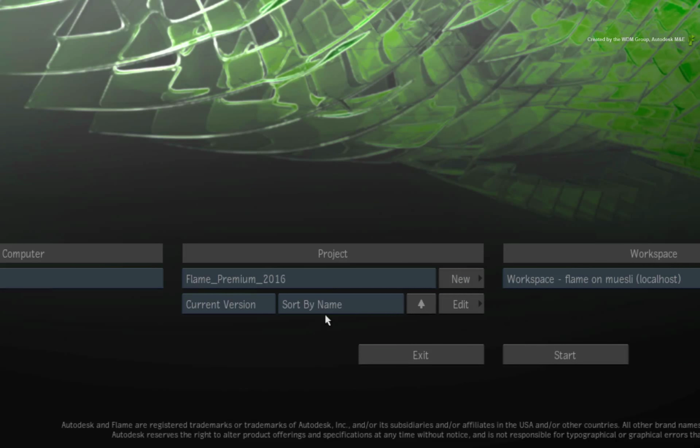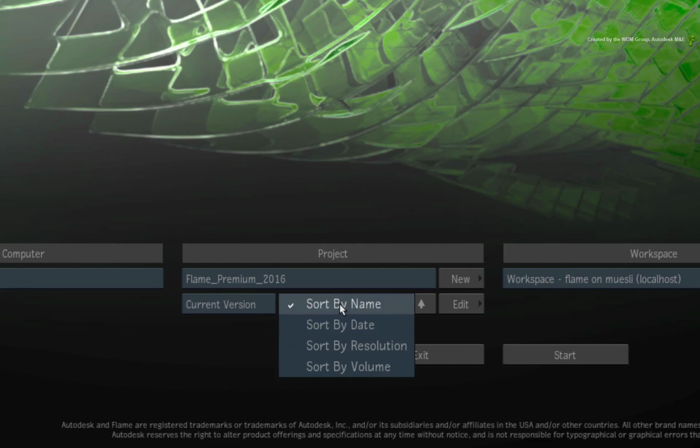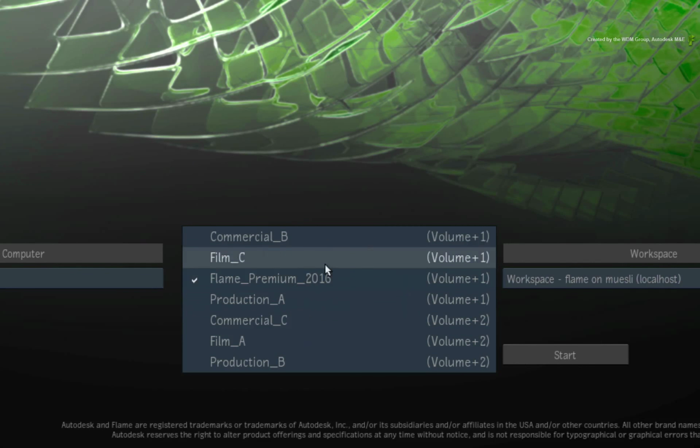So here you have the project selection. If you open the pull-down menu, all the projects on every available volume will be listed. You can sort by name, date, etc. But as you would expect, you can also sort by volume. In the pull-down menu, you can see the volume to project association.